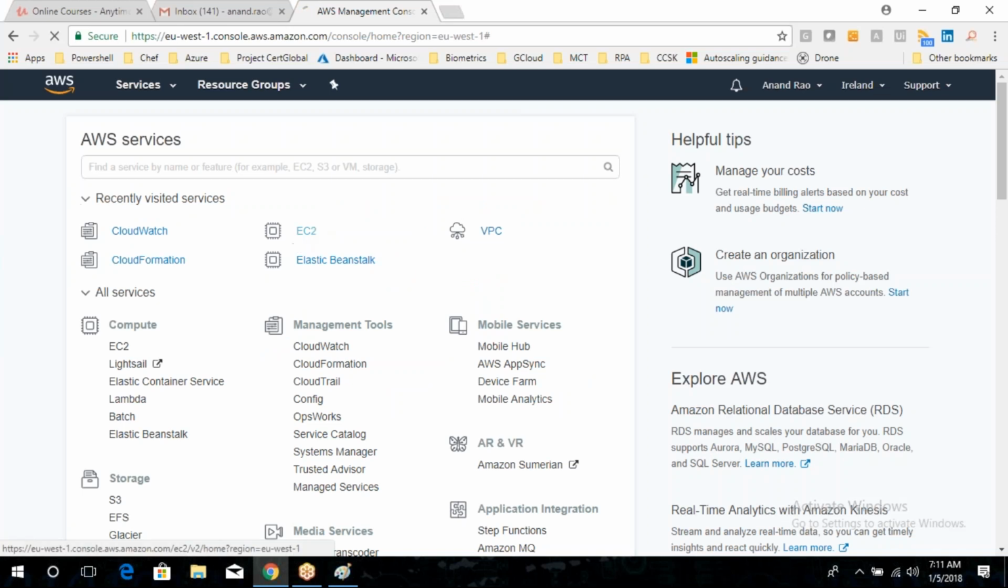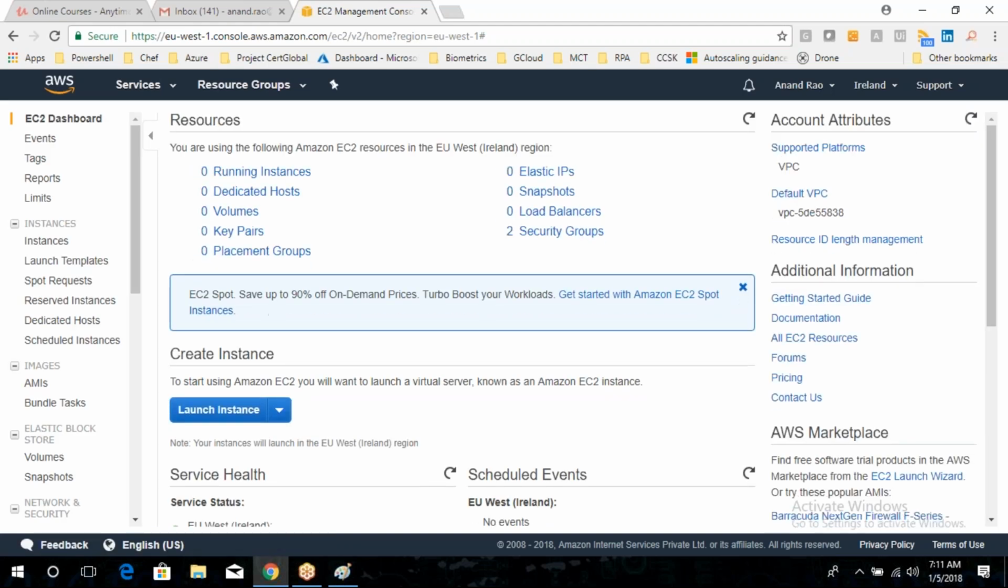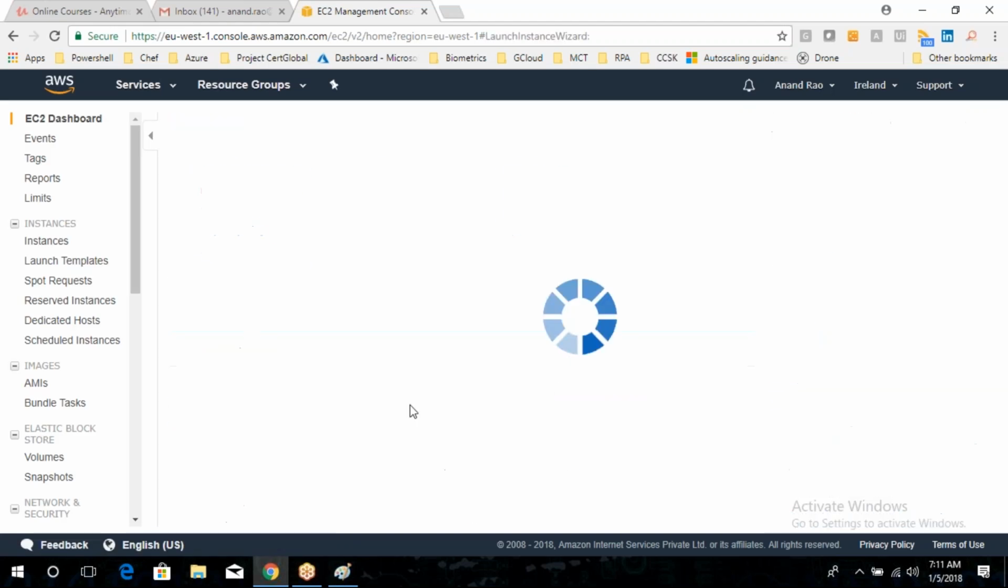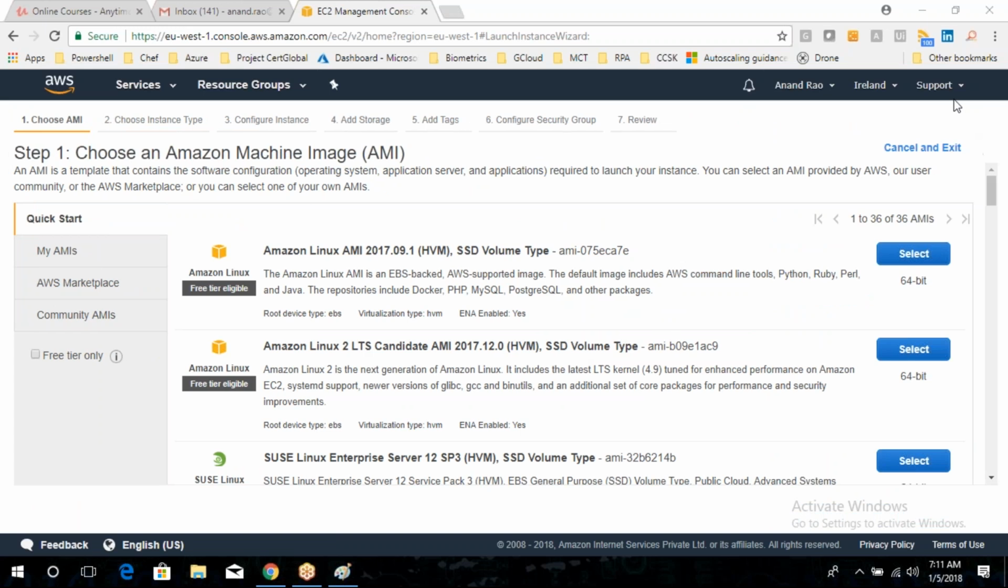Right? Go to my EC2. You can pick up any Linux server. You can pick up SUSE Linux or Red Hat Linux and launch an instance. And in my case, I have this habit of picking up the Amazon Linux image. Why? Because it has everything.